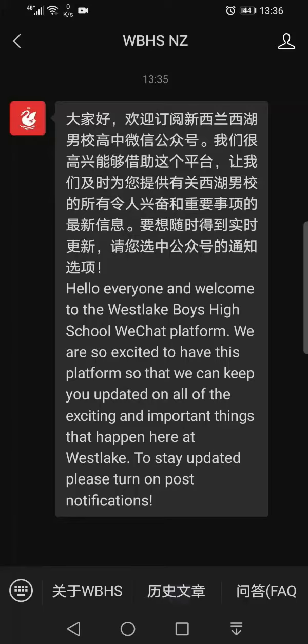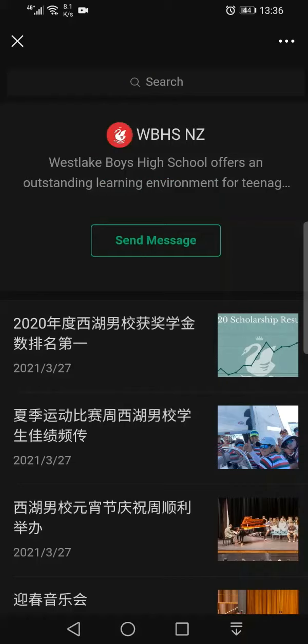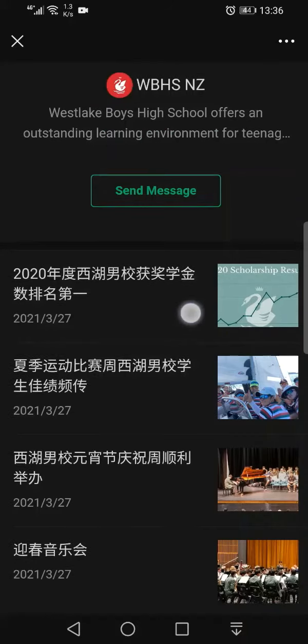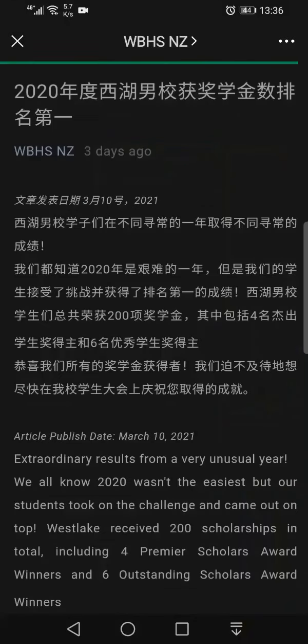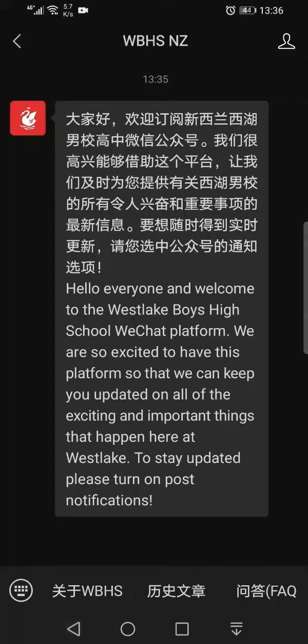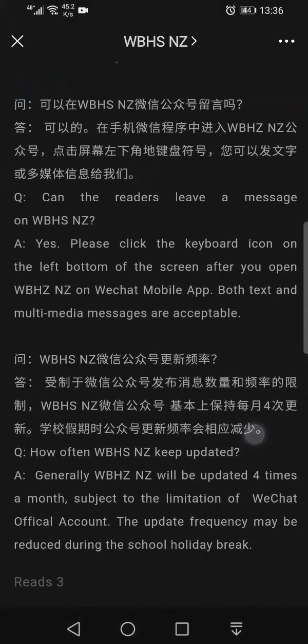So, checking the historic menu, you will see a list of the old publications. You can click each article. So when you go back to the main menu, click a flag. So you may find some information that you are interested in.